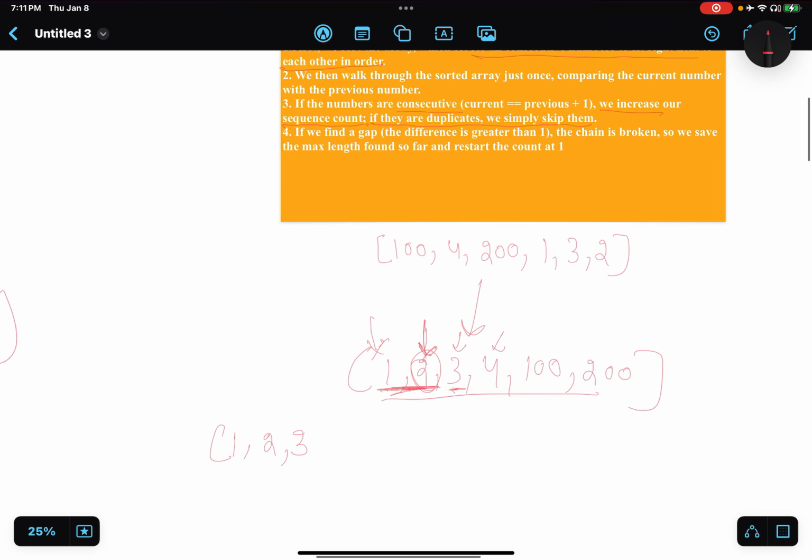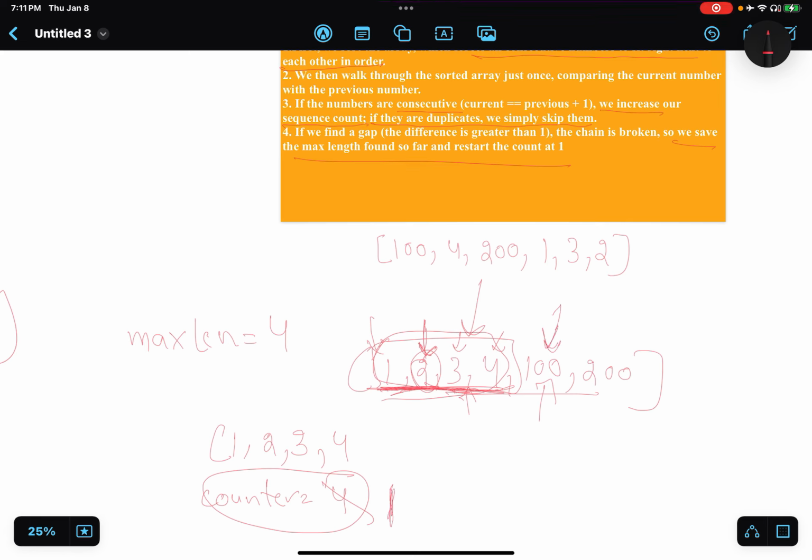You go to the next index, which is 4. You check if this is consecutive. Yeah, it's consecutive to its neighbor. So just increase the counter, right? So the counter would be in this case equal to 4. Now when you come to this number, which is 100, you see this number is not part of the previous sequence, which is 1, 2, 3, and 4. So the chain is broken here. So what you do is compare what's the counter so far. It's 4. So you store the max length as 4. You reset your counter to 1 and the sequence again starts from 100, right?